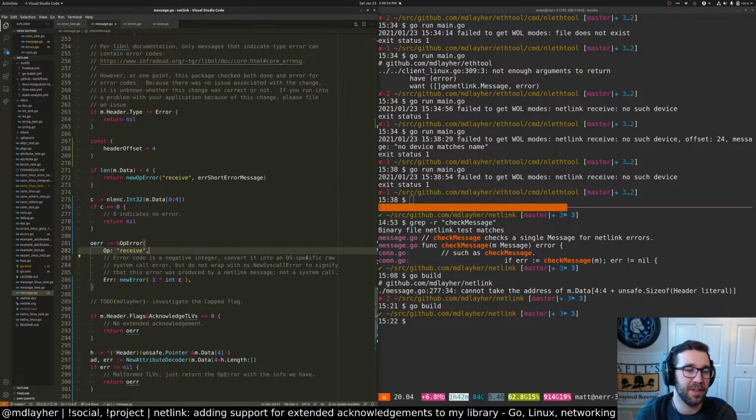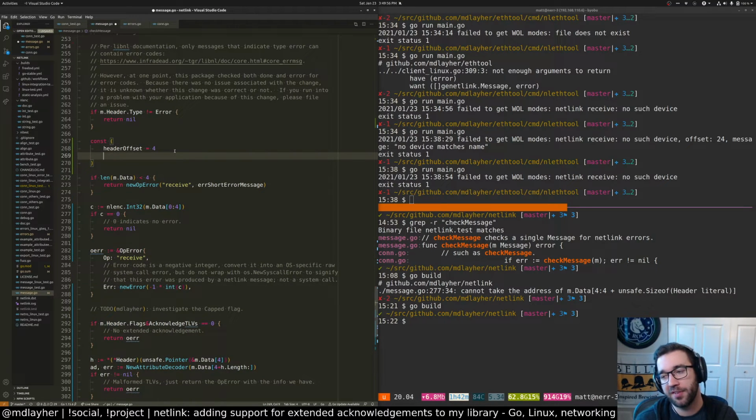But it seems we got a lot of Rust fans here. I've done a couple of Rust projects. I'd like to do another one. I kind of want to build an SDN system. I think that'd be a lot of fun.